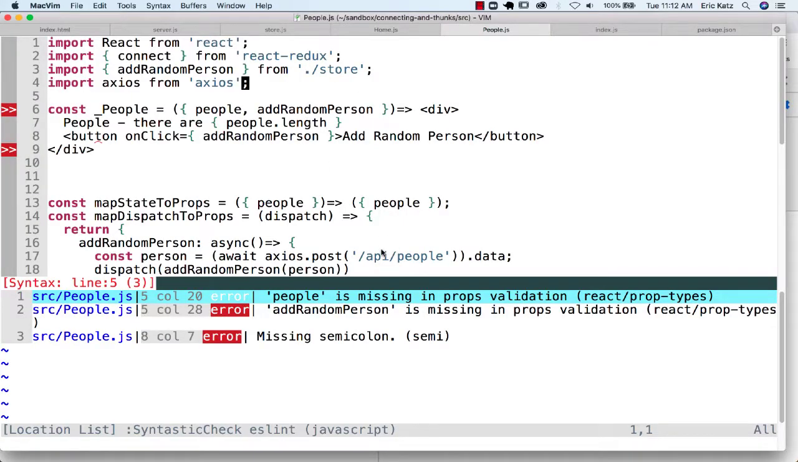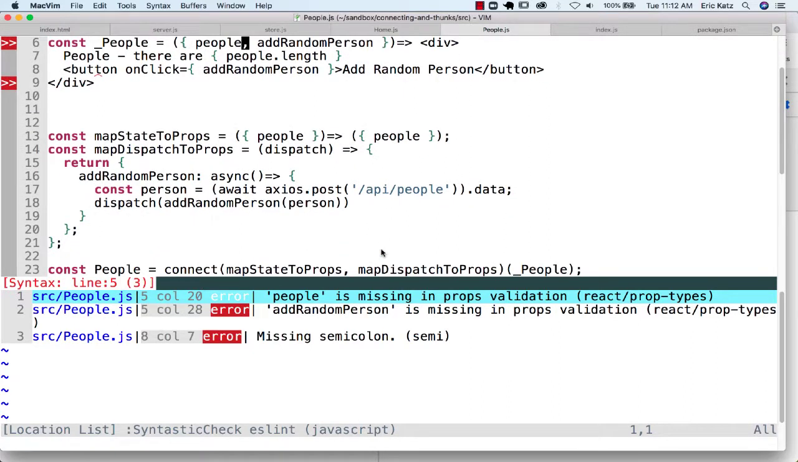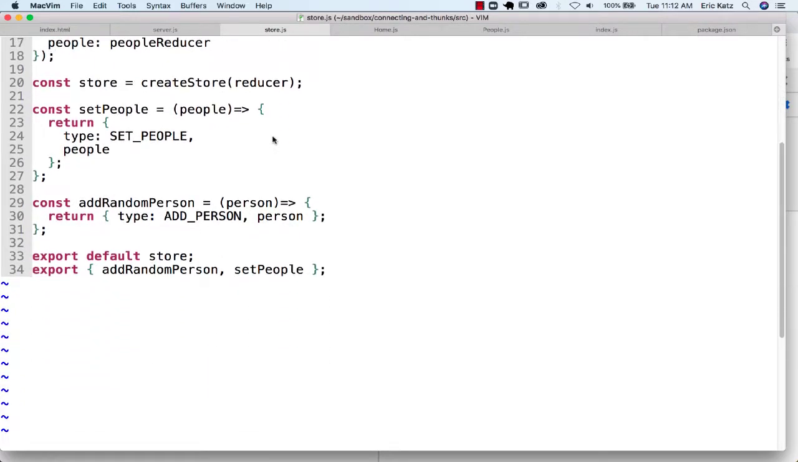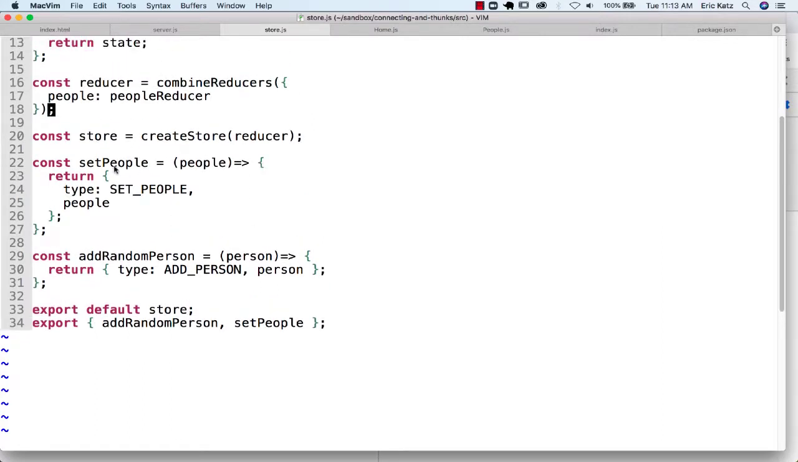And again, the big takeaway here is now that we're interacting with a server, we want to end up making calls to the server before we end up dispatching our simple actions. What do I mean by simple actions? Add random person, takes a person, returns a simple action. Set people, gets passed people, returns a simple action. And as long as I call these with some data, and I end up dispatching eventually to the store, they'll end up working.